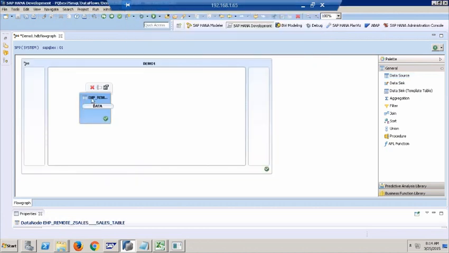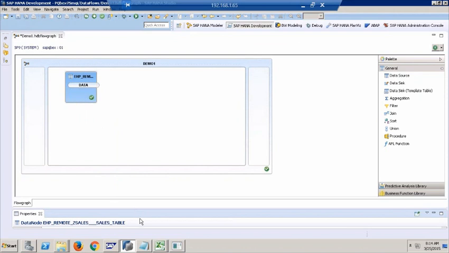A virtual table is the source we brought. Virtual table is a normal table. You can also use a normal table as a source. No issues.